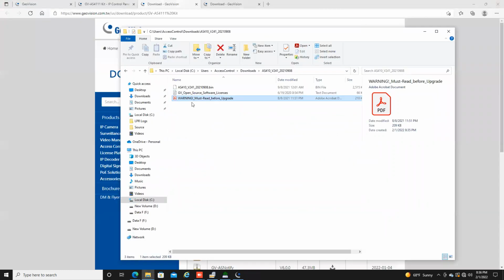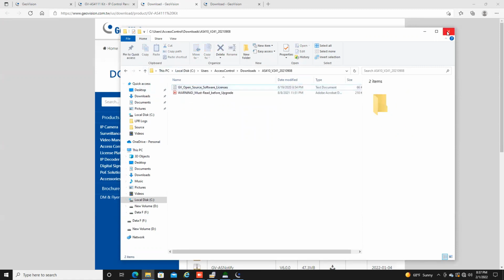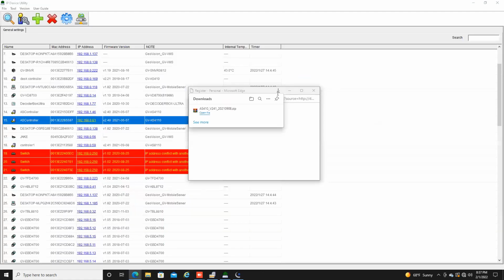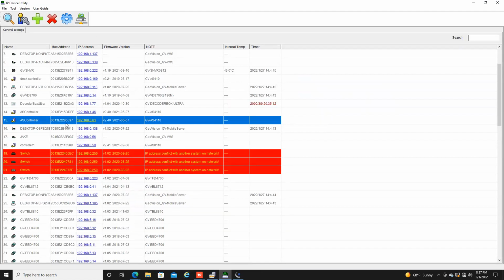Since the firmware is at a point on the controller that I'm going to upgrade today, we can take the file inside here and just throw it on our desktop. And now I can minimize. And I have opened up our IP device utility here. And I've located the controller that I'm interested in upgrading. So it's an AS4111 kit. And as you can see right now, it's on firmware version 2.40. So we do need to take it up to the latest.